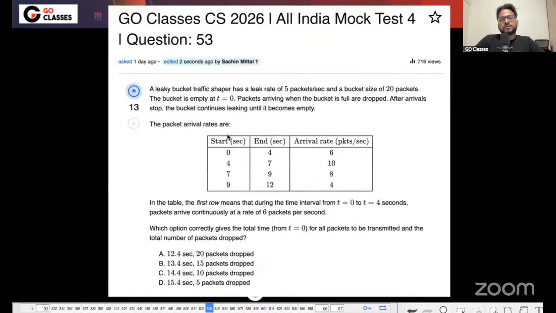Yeah. Now let's see this question. This was a little unconventional question in the sense that generally GATE has, I think, only asked one or two questions from token bucket or leaky bucket. But yes, there have been questions from GATE, and they can ask these type of questions anytime. So let me tell you what this leaky bucket is.